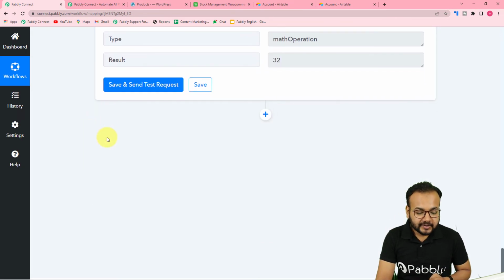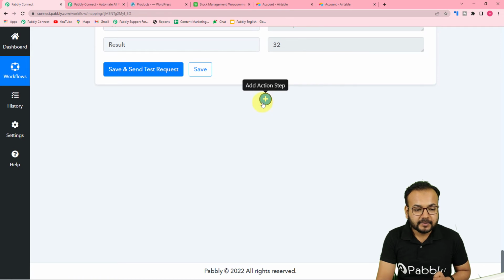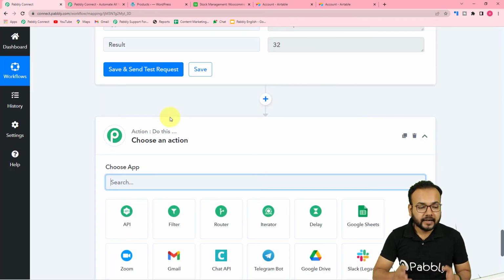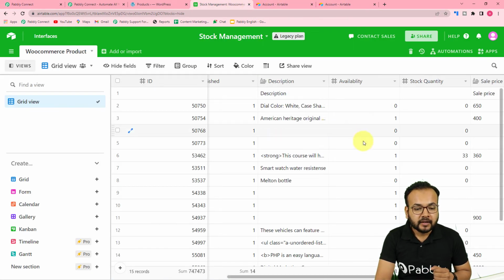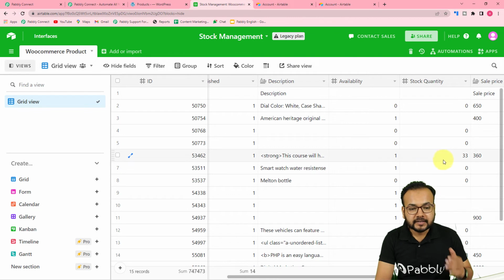Okay, so guys, after that, click on this plus icon, and now we are going to update our inventory in Airtable, and we are going to update for two conditions. First condition is, when a product is in stock and has some quantity and one product got sold, we need to change the stock quantity only. We are not going to change the availability. The availability would be one only, and the quantity would be subtracted by the number of products our customer has purchased.